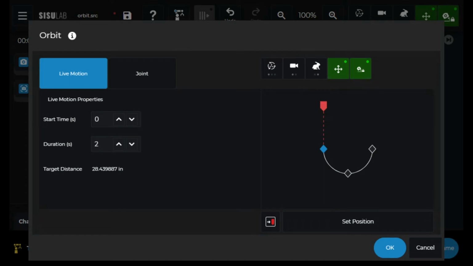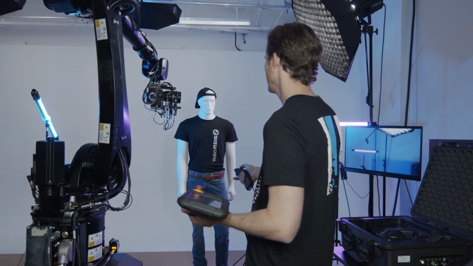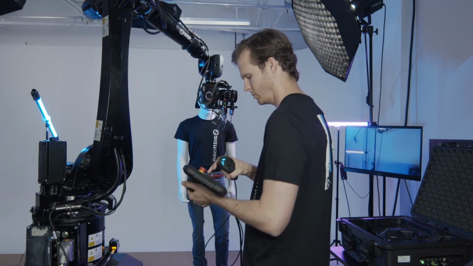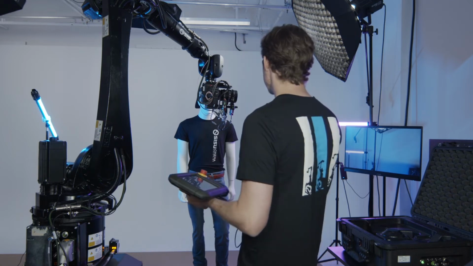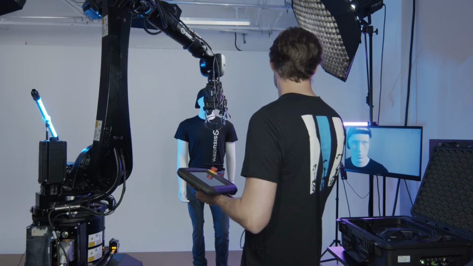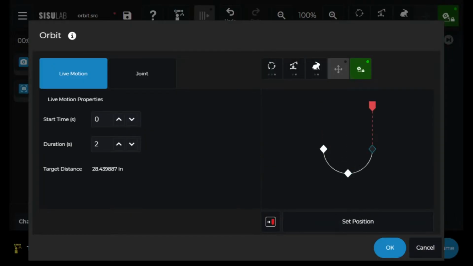So now that I've got that first one set, I can use the motion filters here and the joystick and trigger to move the camera to the next keyframe. I'm going to use the joystick to jog over to the middle keyframe. I'm going to pan the camera over so that it's looking generally towards the target. Now keep in mind the target will be determined by whatever that initial target was that I set.